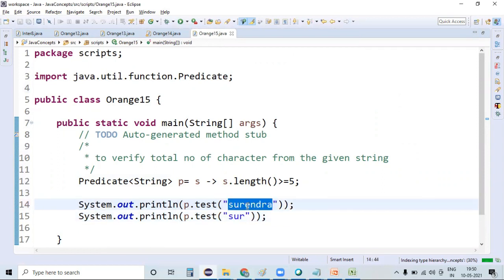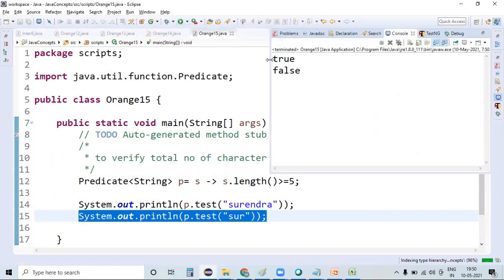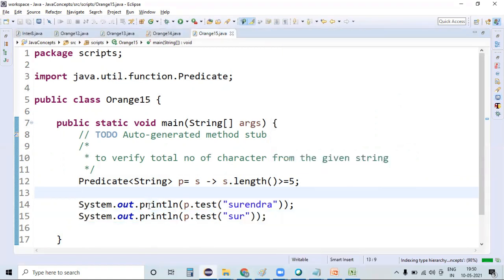So whenever I'm giving my full name as Surendra, the number of characters is greater than 5. So for the very first time the predicate will return the outcome as true, and the second time we are entering 3 characters itself, hence the outcome will return as false. Continue it. See, true as well as false, that's the outcome for this.